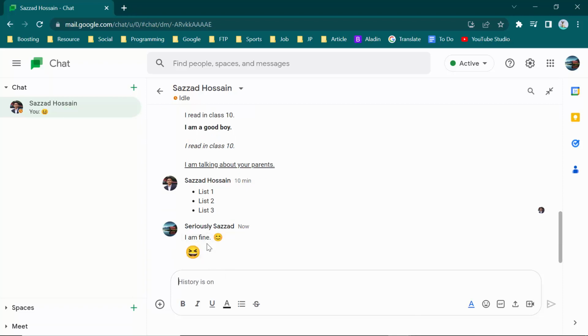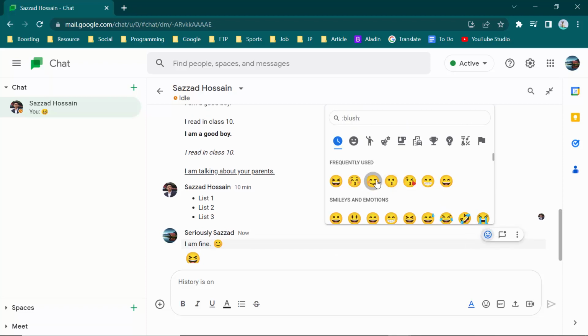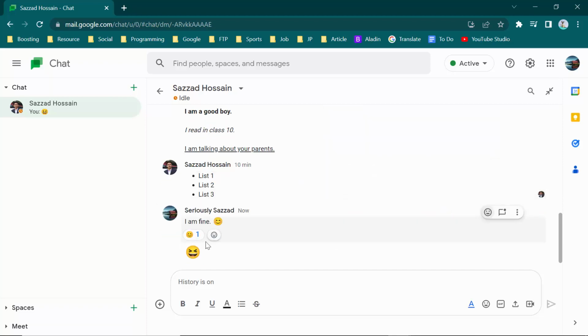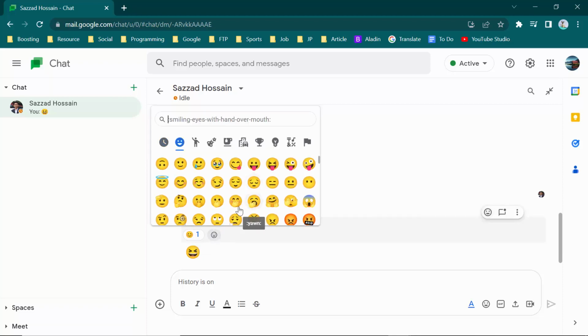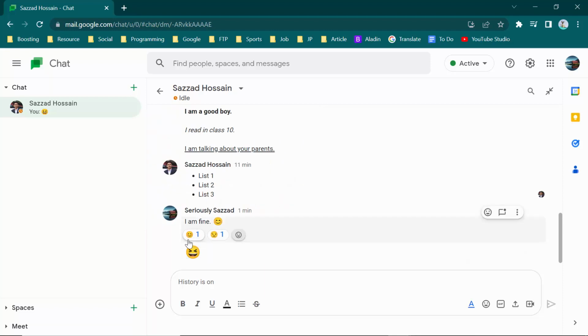For example, if you want to react to any message, you can react as well. For that, you need to go to the right, and then you will see the reactions, and you can react as well. As you can see, this message has a reaction which is the blush reaction. And if you want to add another reaction, for example, if I want to make this the unamused emoji, I added two reactions to this message, so you can react on the message as well.